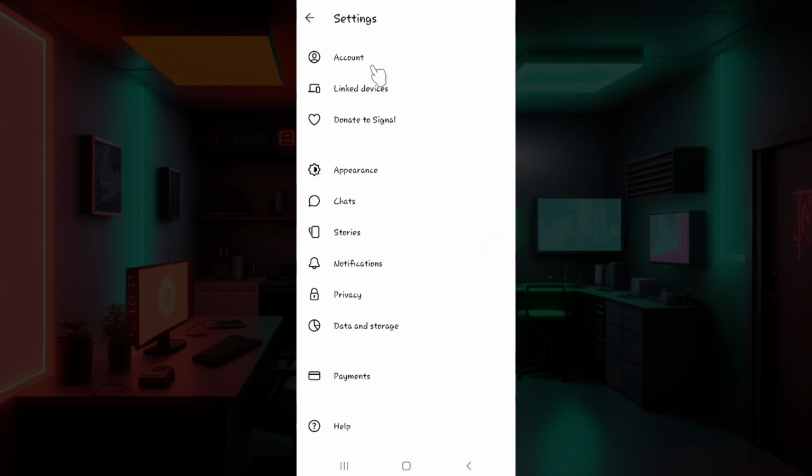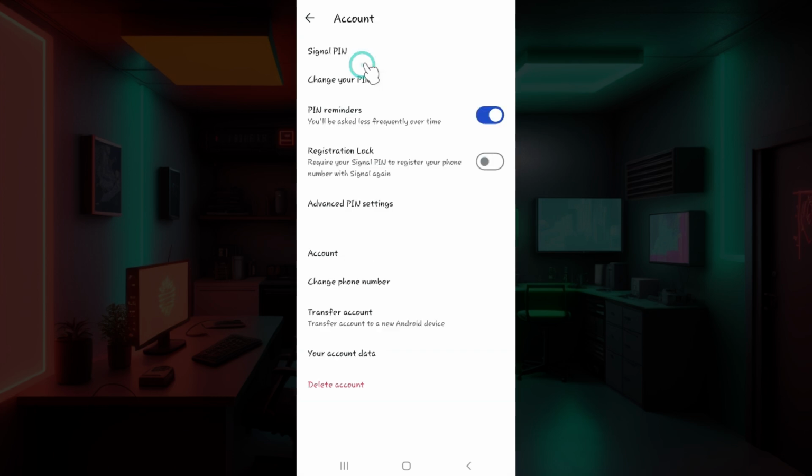Once you guys do that, you will be redirected to this page. Well, as you guys can see, there are lots and lots of options. But right now all you guys have to focus on is this button right here, that is account. Click on it, and this is it guys. From here, as you guys can see, there are multiple options, but right now all you guys need to do is focus on the very end, that is delete account.